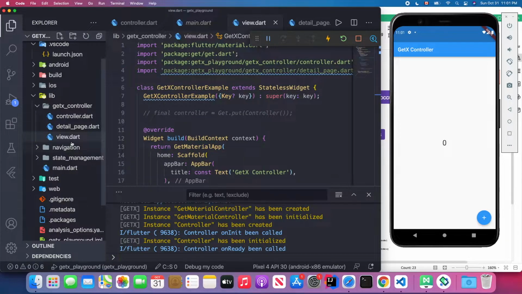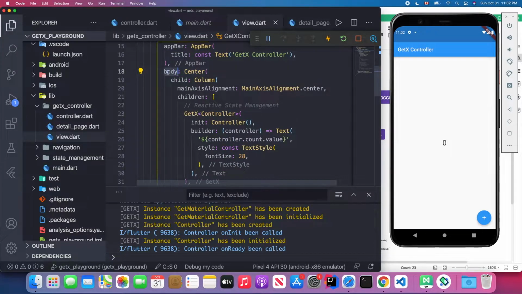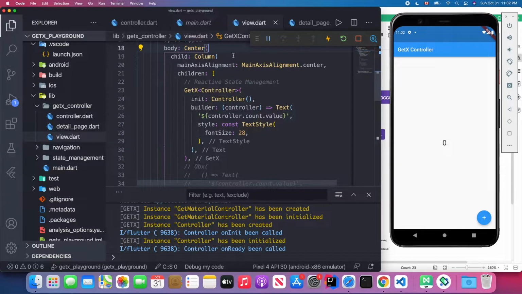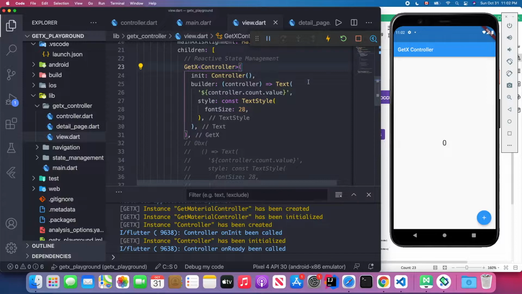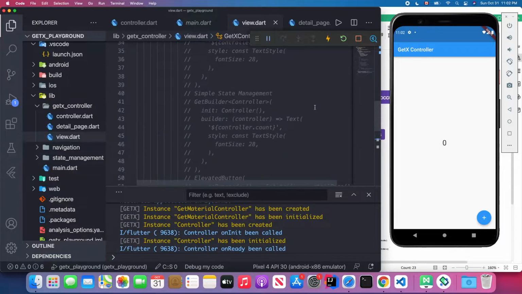In view.dart, we have our GetX controller example. First, we're going to return this GetMaterialApp, and then we have this Scaffold. Inside the Scaffold, we have this AppBar. As you see here, the AppBar contains this Text widget, and after that we have this body attribute. We have this Center widget, which contains this GetX widget that only shows the count variable. And after that, we have this FloatingActionButton. Basically, it will increase this number here.